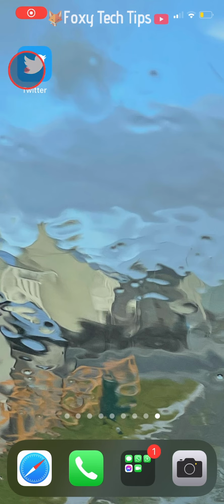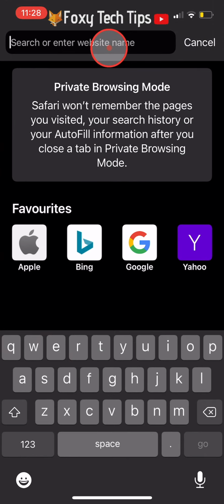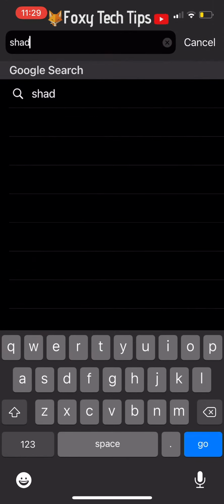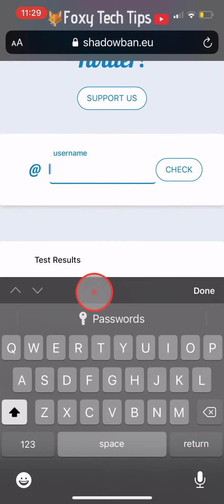To do this, you will need to use a web browser. Anyone will do, so open up a web browser and go to shadowban.eu. Type in your username after the @ symbol and then tap check.